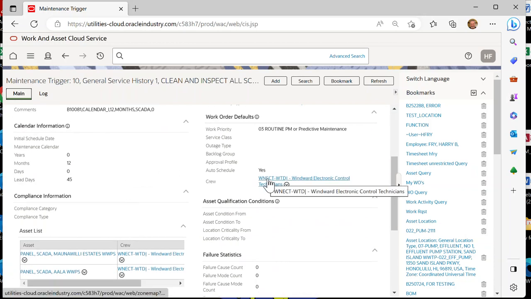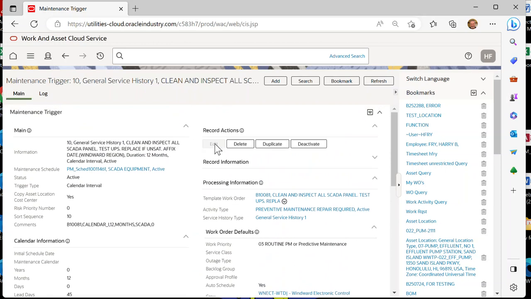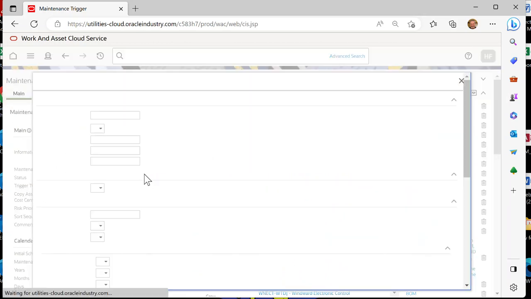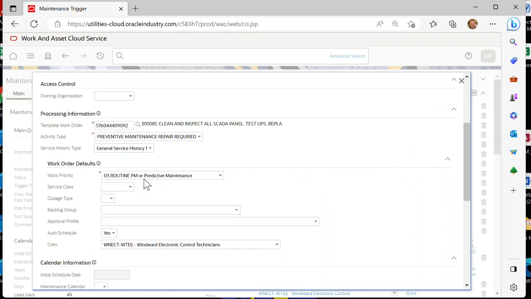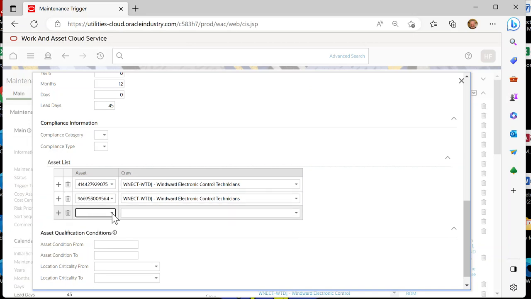This is a WNECT, this is a tech, and we don't see Punawai here. We want to add Punawai to this asset list. We click on edit. We are now editing the maintenance trigger to add Punawai to the asset list. Scroll down to the asset list, hit the plus, click the down arrow, and this is the hard part. Basically, you have to look at these two numbers. That's 75, that's 64. So this is the new number that we just added. This will be Punawai, and it will show up when we get out of the edit feature.